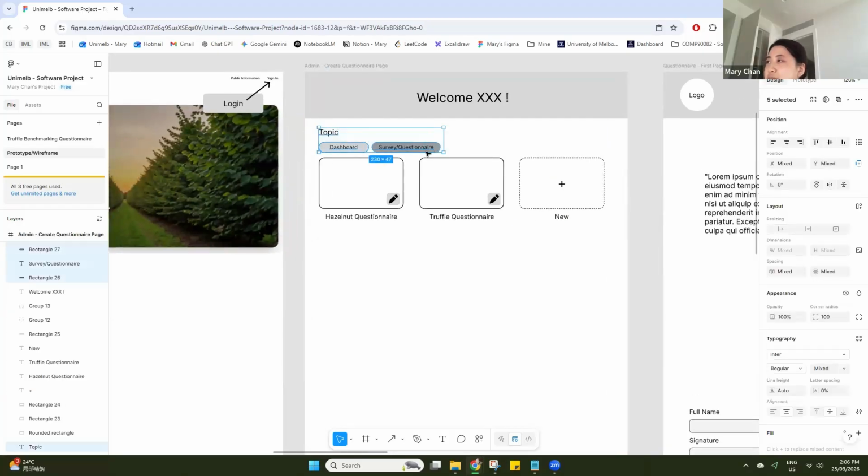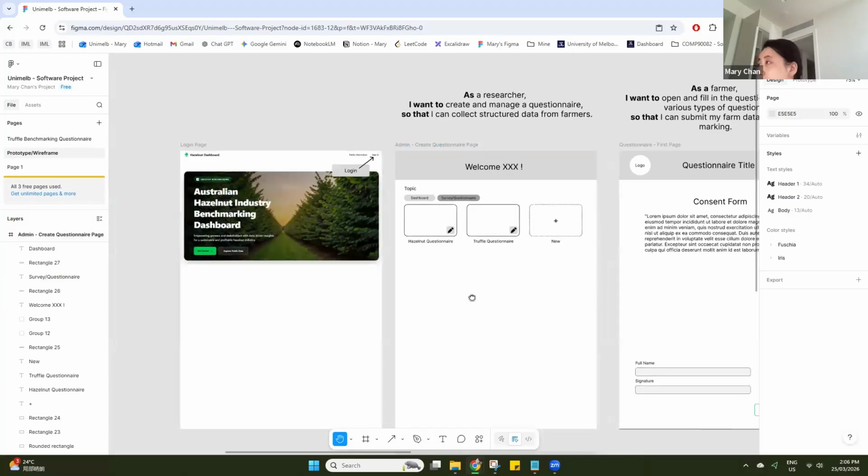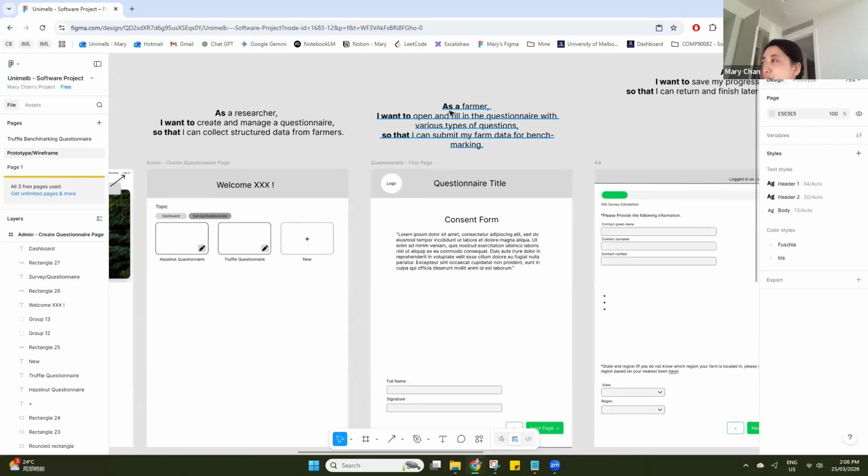I don't know if you would like, but you can click dashboard, or you can go to survey to see the topics that you research on. And here we have that as a farmer or just a user, I want to open and fill in the questionnaires with various types of questions so that I can submit my farm data for benchmarking.